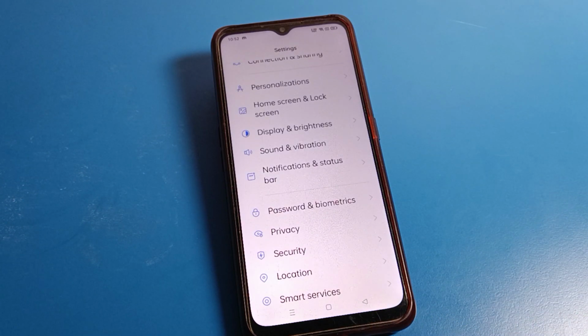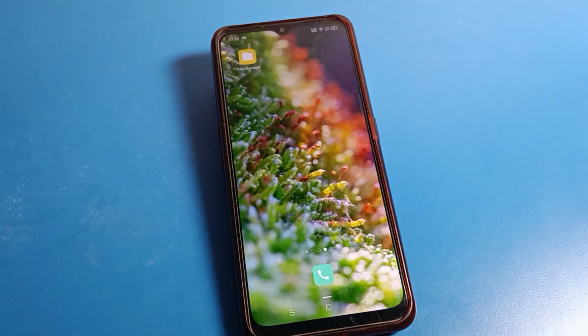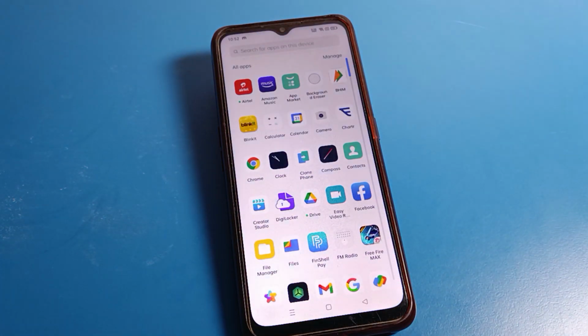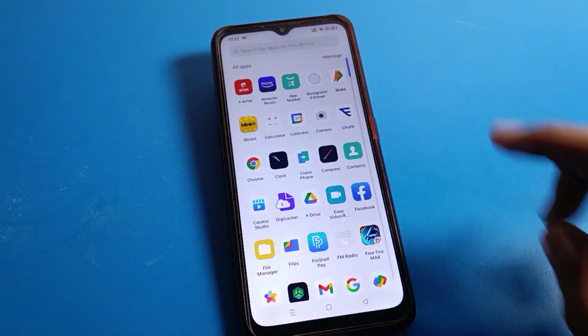Today, friends, we are going to talk about Oppo phone sound and vibration settings, and I will show you how to use the system sound and vibration settings. If you want to turn on your phone's system sound settings, what is system sound and how do you use it on an Oppo mobile? One by one, step by step, I will show you in this video.